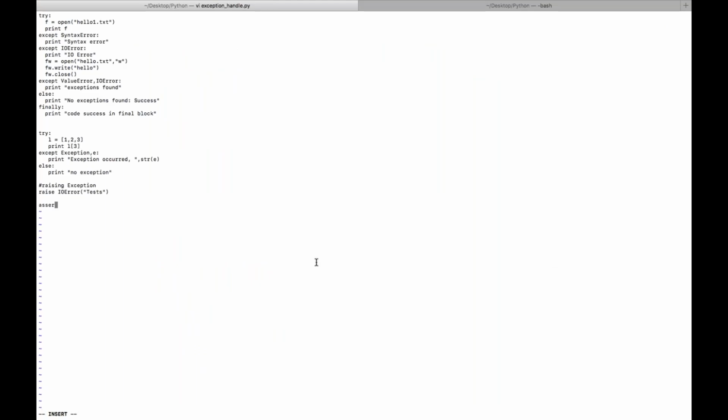Let's say we have num equal to 100, then assert num equal to 100, comma, the error message: num is not 100. See, if the statement is true, then there won't be an exception. If the statement is false, I mean if it fails, then it will throw an exception. So that is the use of assert.